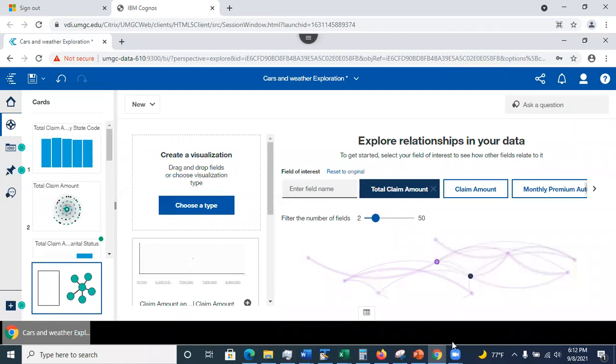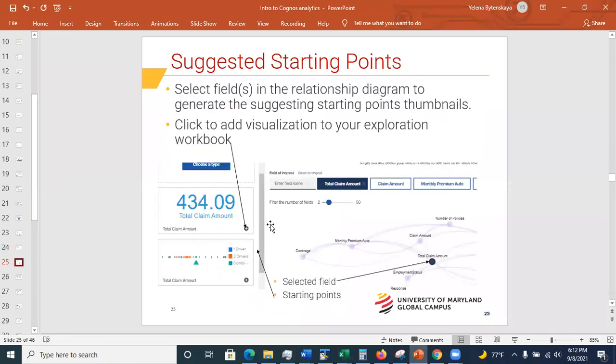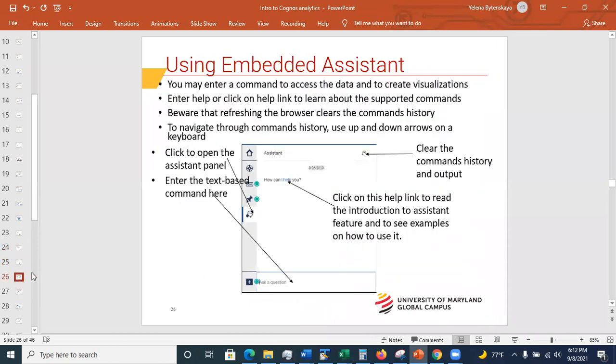Okay, now I did that. So let's go back. Okay, I did that stuff. Well, this is just to show you, you select a field and it shows you suggestions based on the field that you select. Well, this guy here, the embedded assistant, is available in exploration. Also, you will see it in displays and the stories that we're going to do in the next session, okay? I showed you commands history, you can clear it, right? Etc.